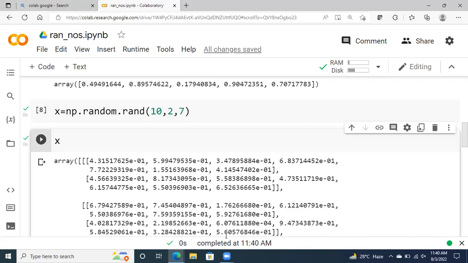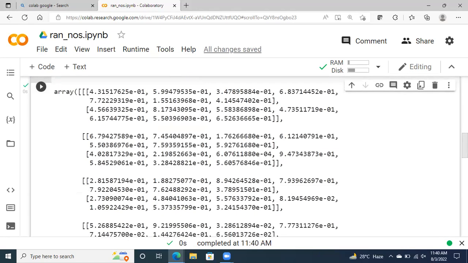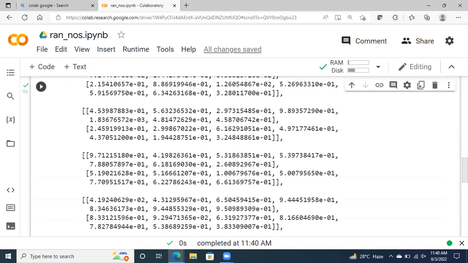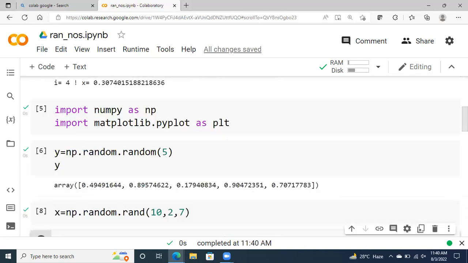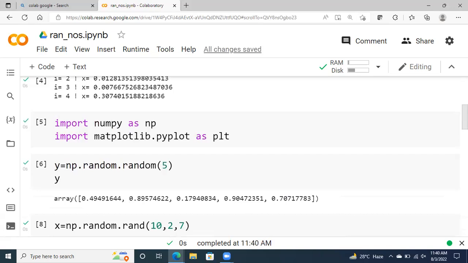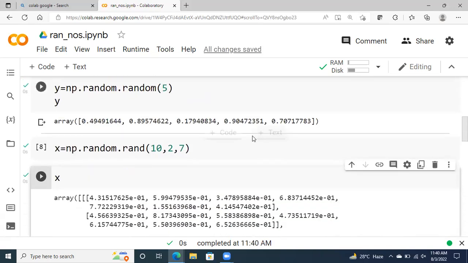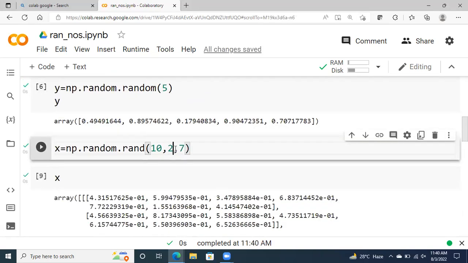So the array x has been generated. You can notice the values, they are between 2 and 7. This has been generated several times, 10 times. So maybe the command has not been written properly. It has taken it as a matrix.